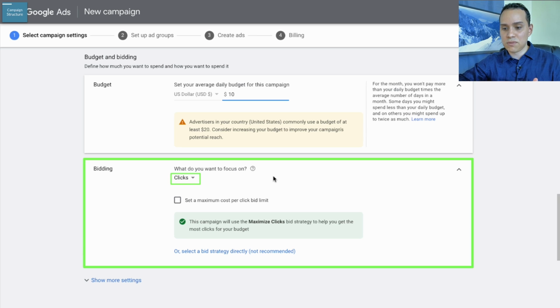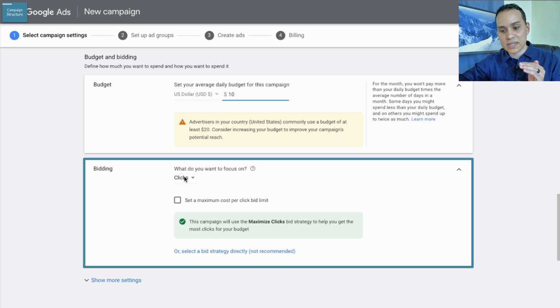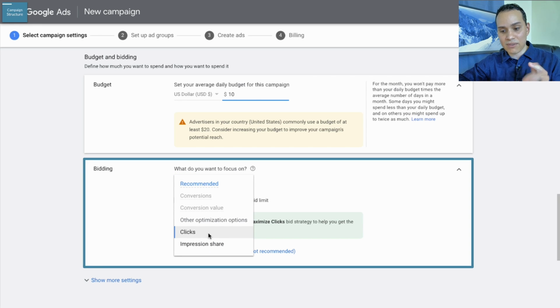Then we come down to bidding, and this is a huge area where you really need to pay attention. When we click on clicks, you'll see we have clicks and impressions. There are some other super cool bidding strategies, where Google makes this black box and makes everything super easy after 3 to 6 months of running campaigns.